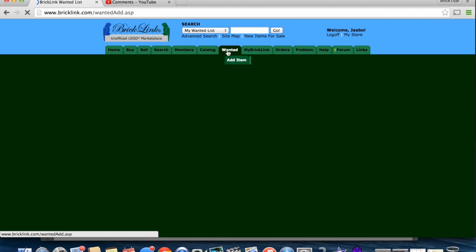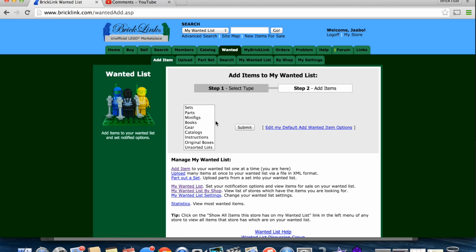So we go to wanted, and this is where you can add items manually. Usually what I do is if I come across something I see that I want, I just go ahead and add it. Or if I'm trying to add parts to a set, I do that. But we're not going to do that in this video. We're just going to show you how to check. So you get all these different options here, but you want to go over here and search by shop.